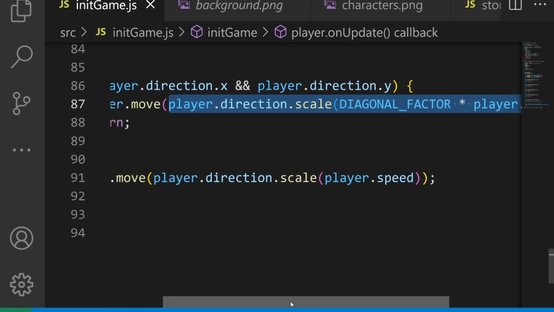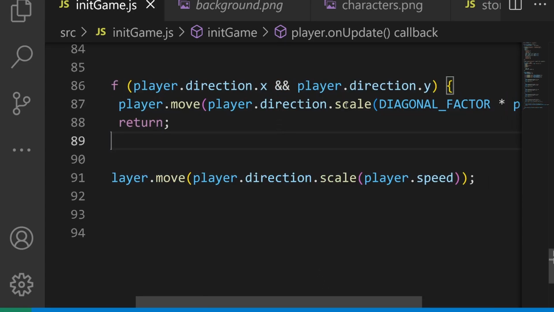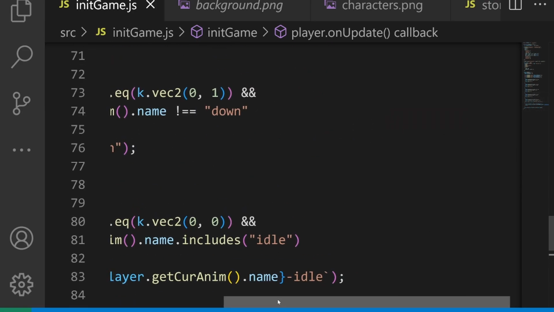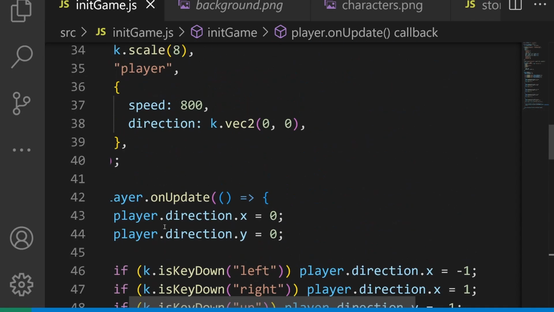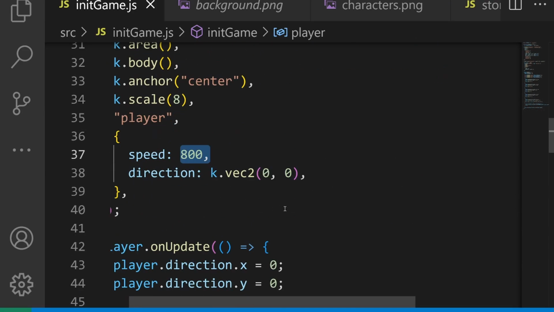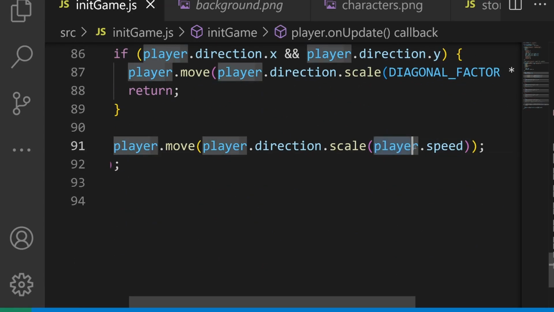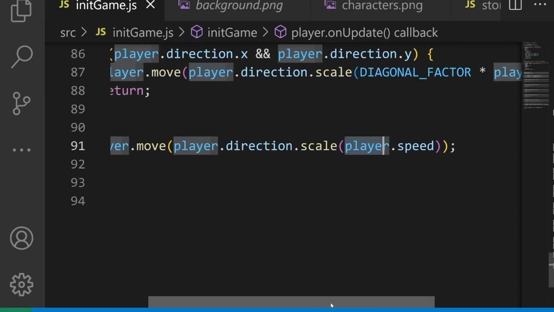So here player.direction.scale is going to scale our direction vector according to the diagonal factor multiplied by the player speed. The player speed, we set it up to being I think 300 or 800. And as I said, the way you access it is by doing player.speed.